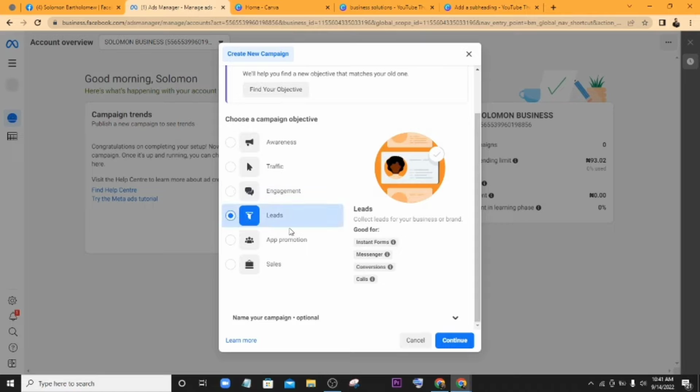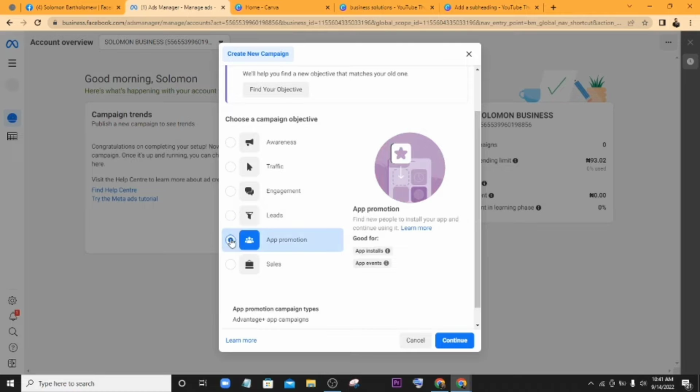And then lead generation is basically to get information from those persons. For example, if you want to build an email list, those people are going to be required to put in their name, their email, their phone number, and all the details that you need to get leads from these people. That's basically what lead generation is. So there's going to be a form they fill. And then app promotion is basically if you created an app and you want to promote it, this is the category you're going to use.